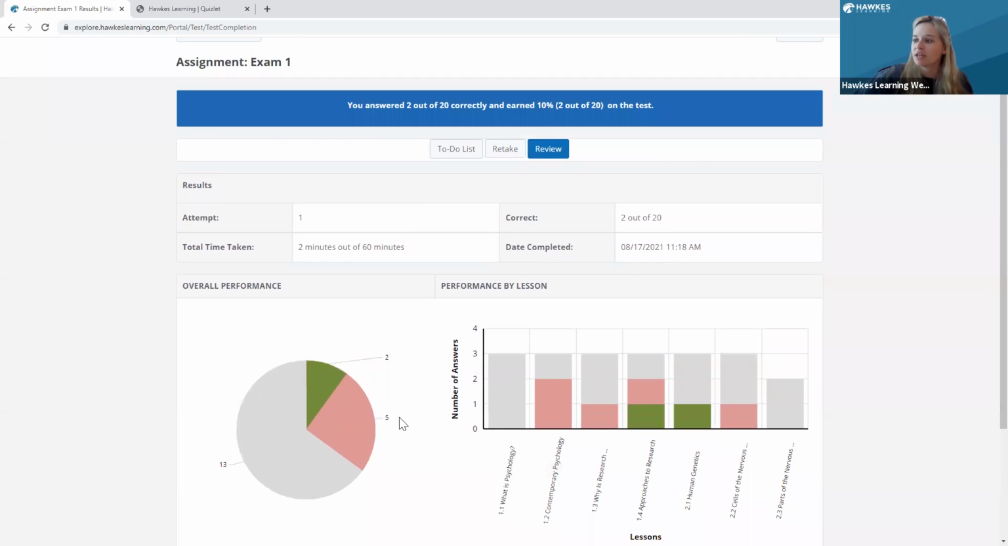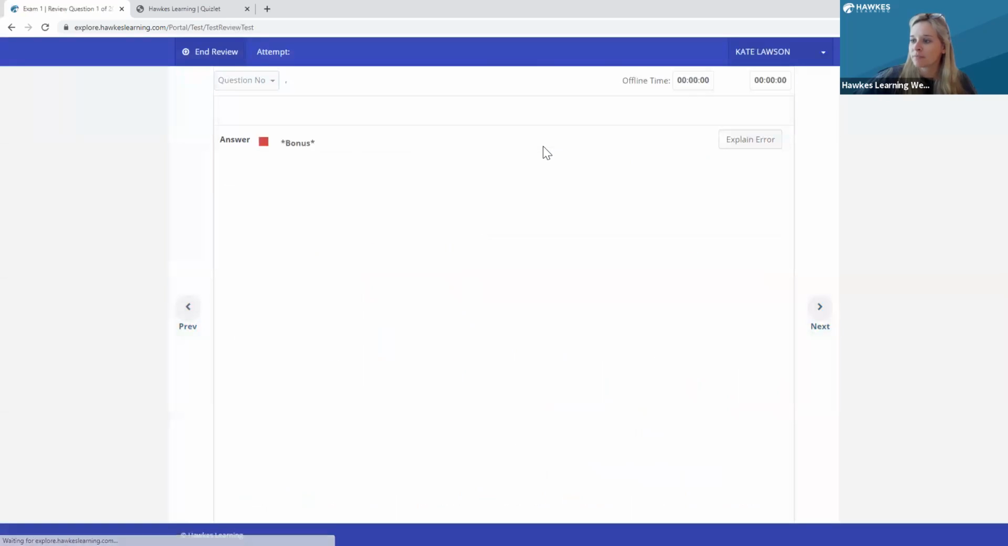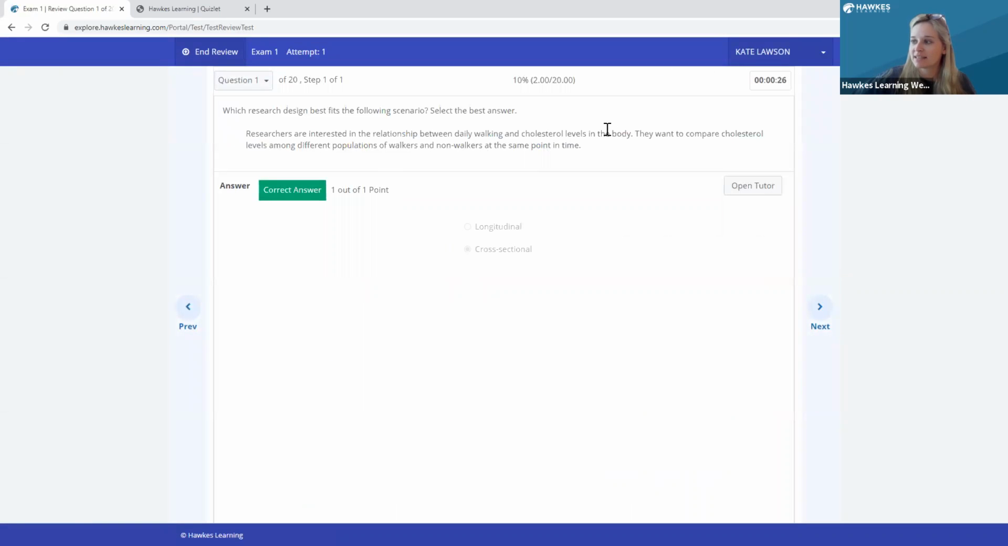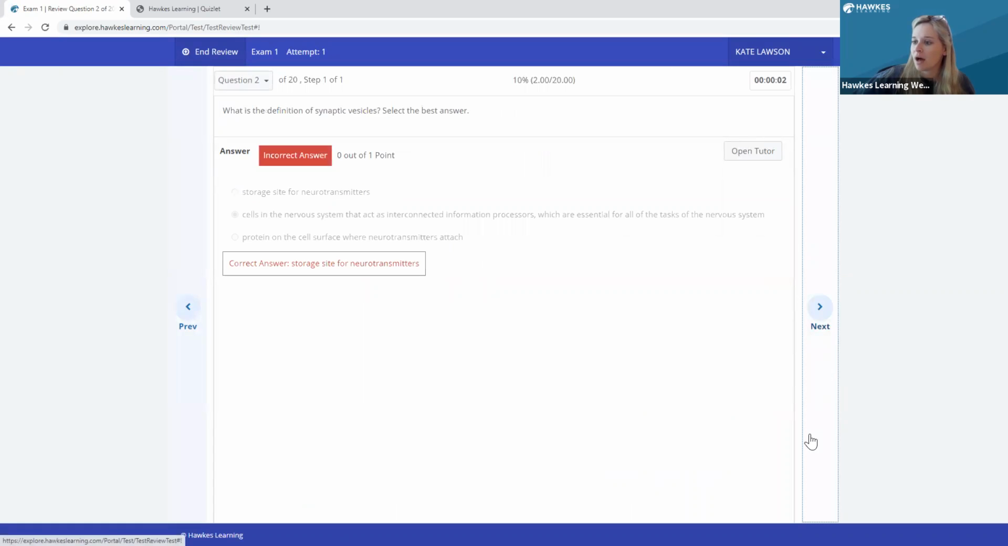Now, also, you can retake this as many times as you want. You can create as many new ones as you want, but you can also click review and you can see exactly what the questions were that you got, and you can see what you got right versus wrong. So this one we got right. Here's one you got wrong. It will show you what the correct answer was.